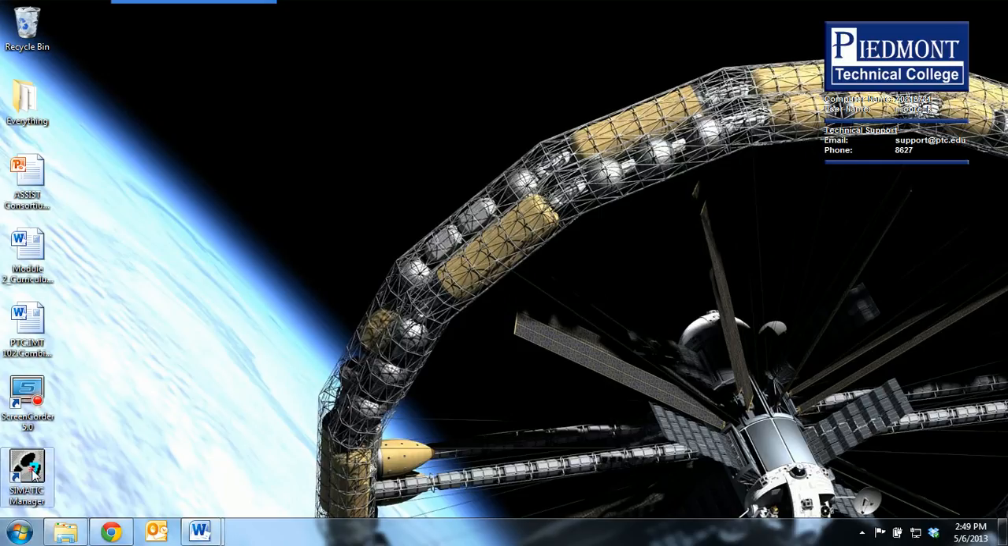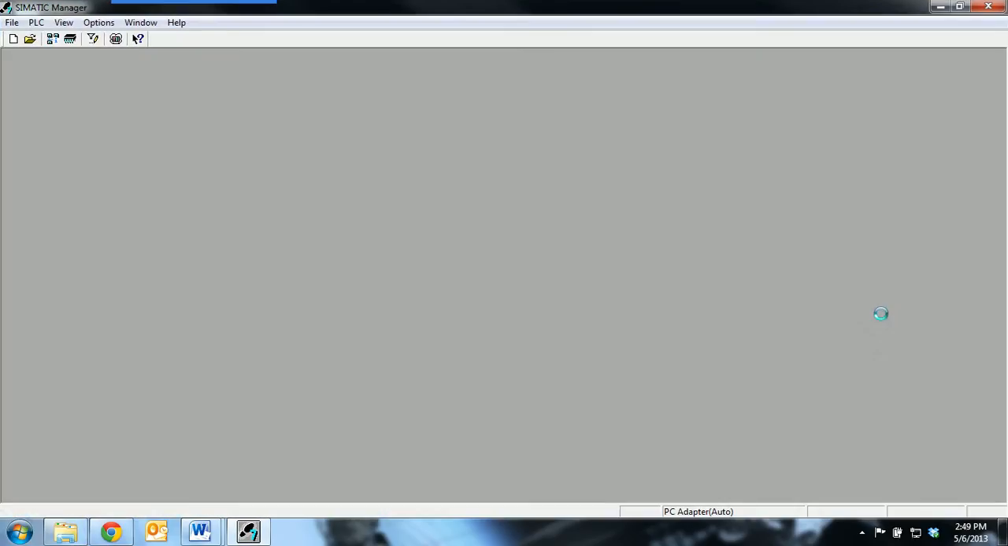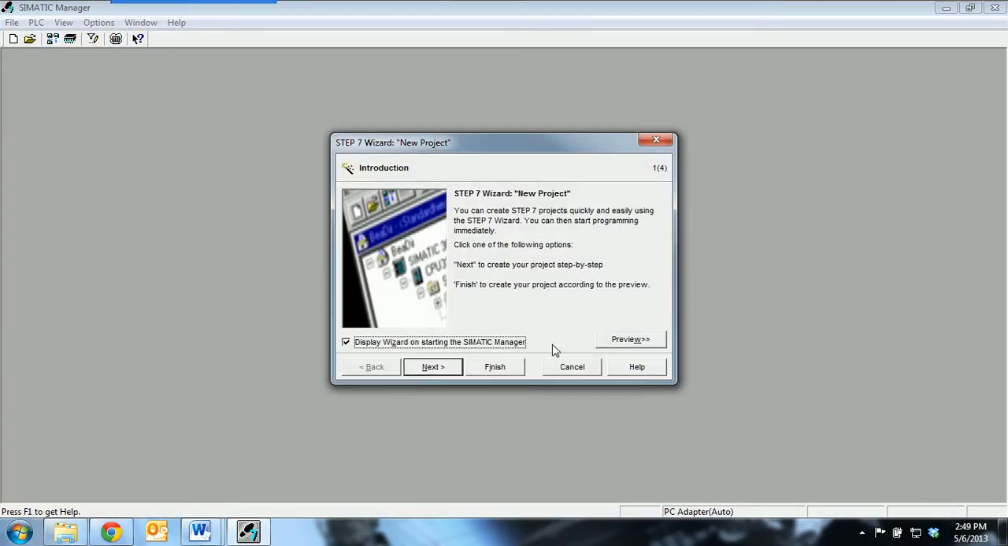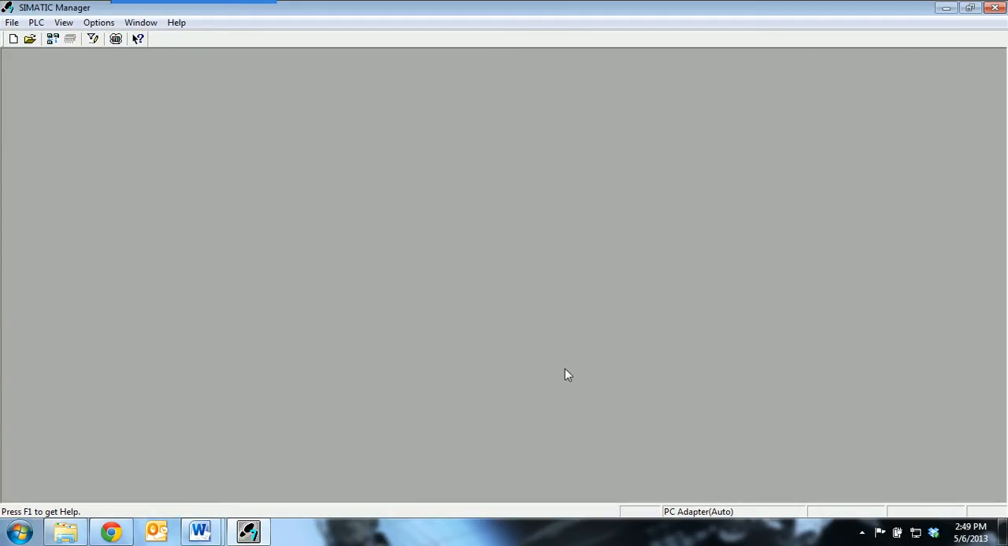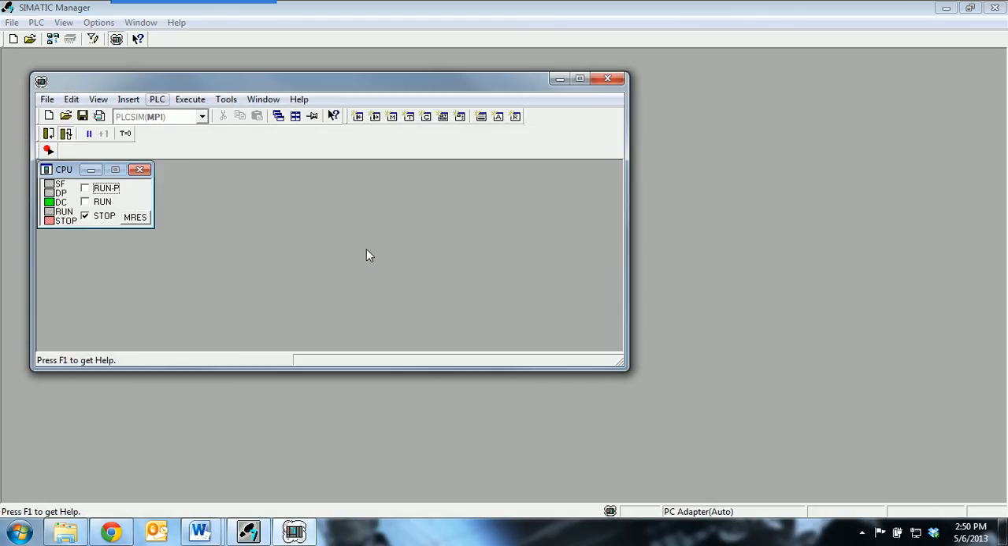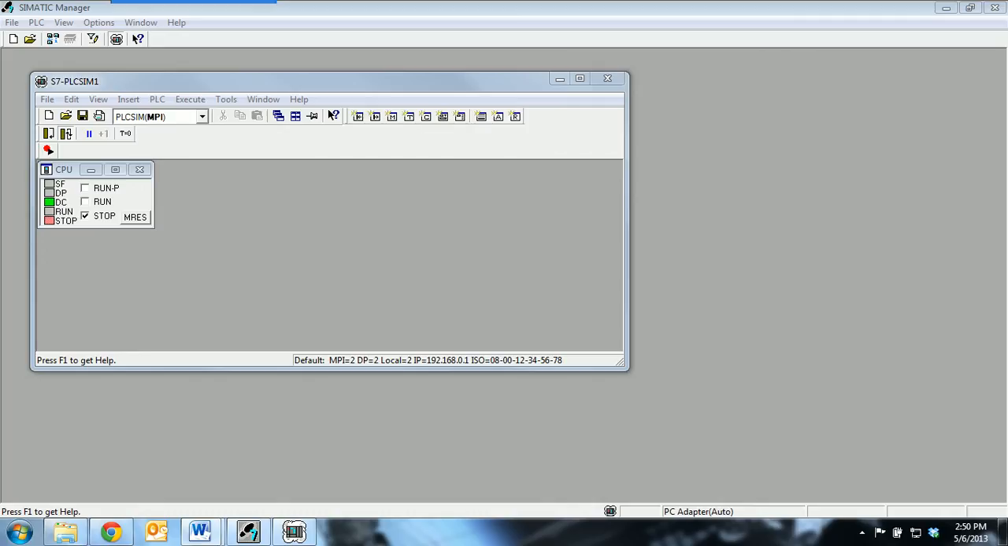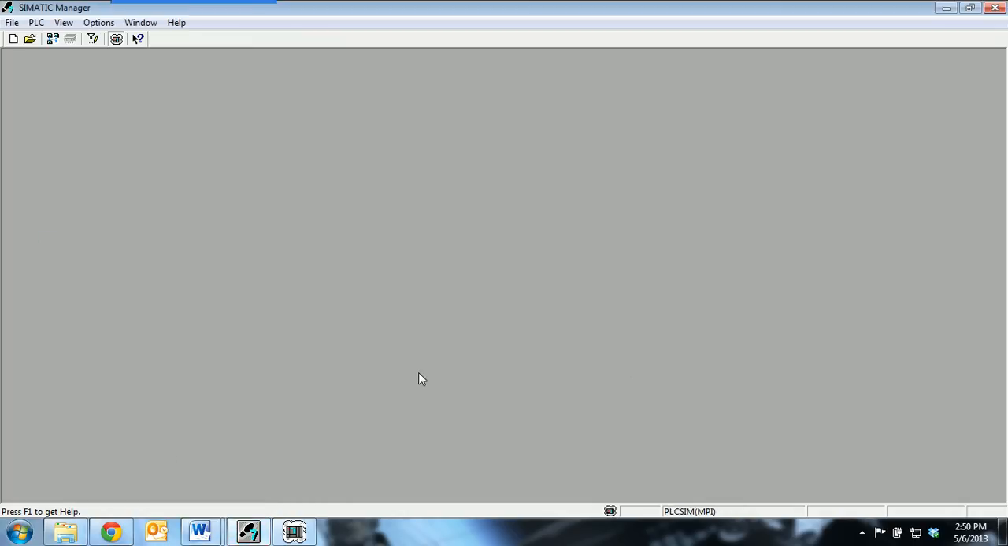First, we will open SIMATIC Manager, and the New Project Wizard I will simply cancel. If you look on the toolbar, you'll see a very small picture of a PLC inside of a cloud. It's the simulation on-off icon. I will click that, and this window will open. At the bottom of the screen, I'm going to click on SIMATIC Manager to go back to SIMATIC Manager.